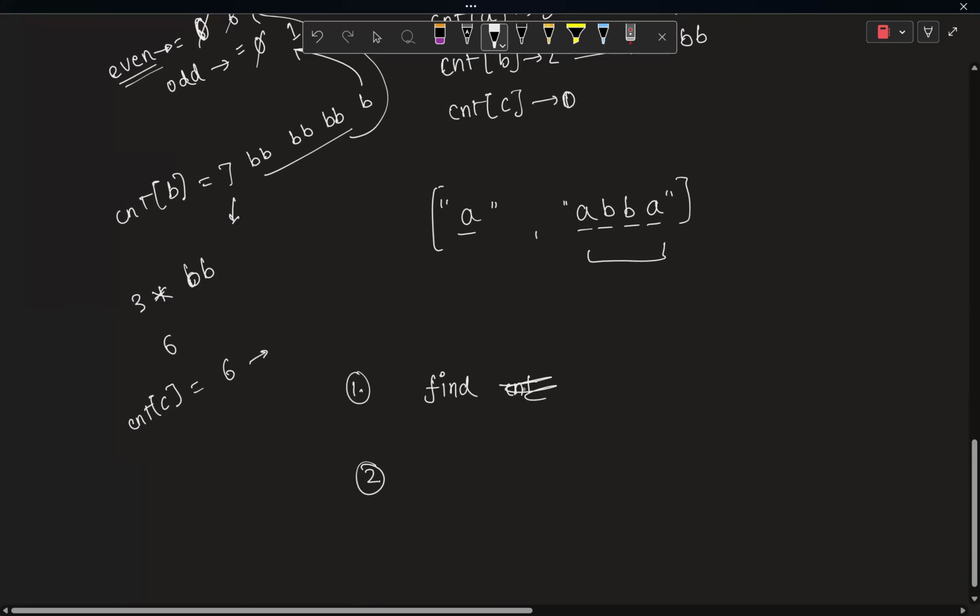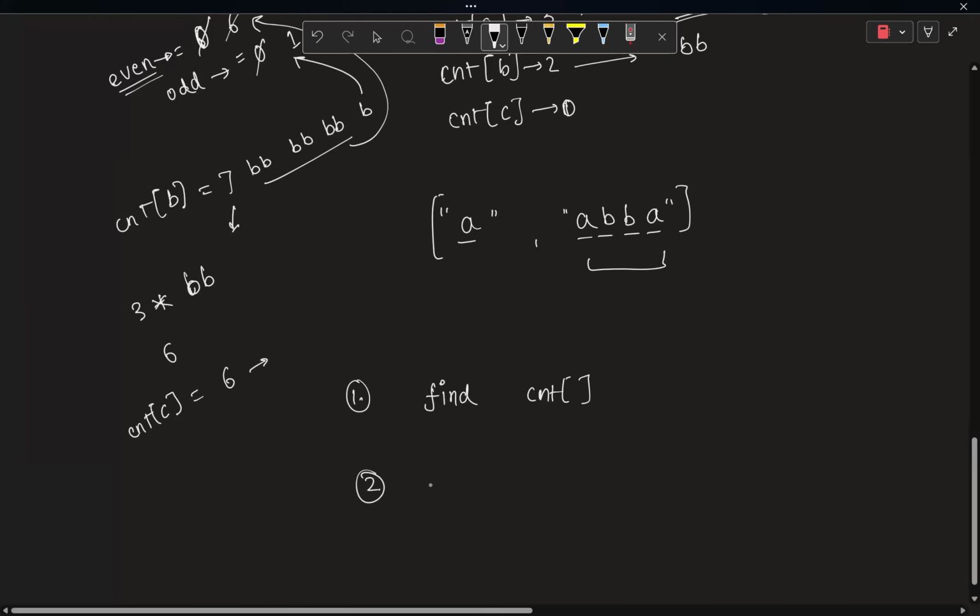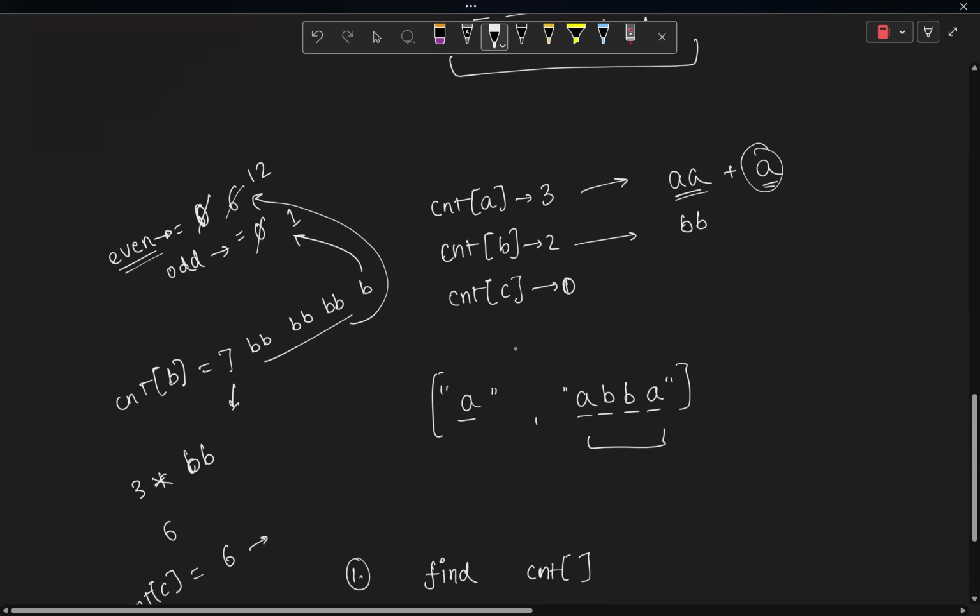So first thing we did is we found the count array. Second thing which we do is we can find out even and odd. Even is telling me about the elements which can come in pairs, and odd is telling me about the elements which are not in pairs.